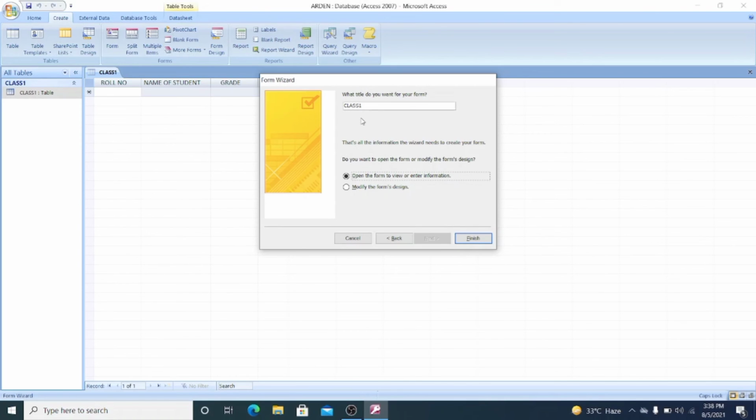Here it will again ask you the title of your form, meaning the name that you want to give your form. Suppose I want to give it the name Form 1. So here I'm writing Form 1 because it's the form of table number 1. That's why I'm writing Form 1 here.